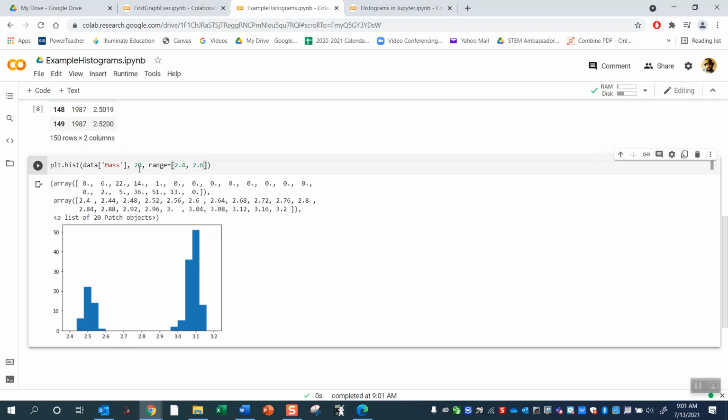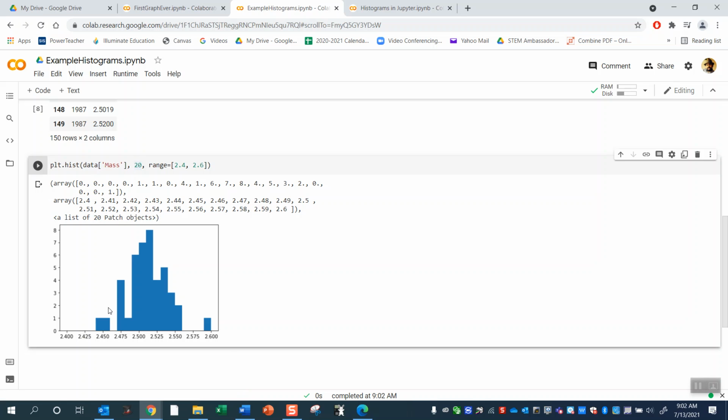Okay, and this is now, it's not going to leave the bins the same size. It's going to make 20 bins in this range. So watch. See how there's now 20 bins in this range. So the most number of counts in a single bin, it looks like 8. There's 8 around here at a little bit more than 2.5. There's a lot right at the edge, right?